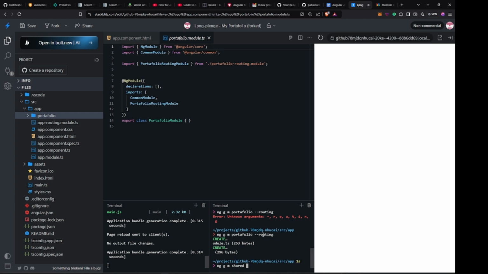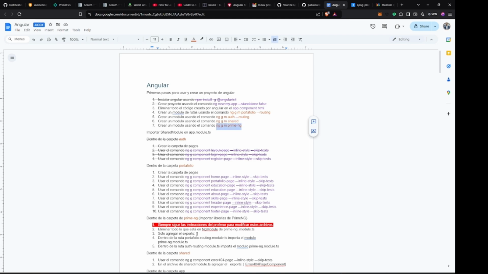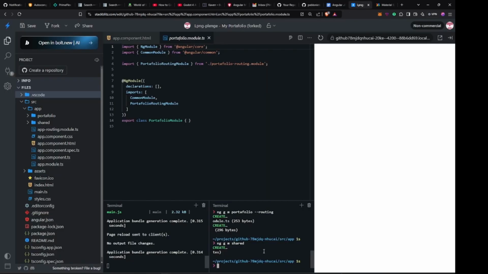Why does that mean that? Because we don't have too many components together. So we copy that, we create it, and it's going to be over here. Next one, PrimeNG. Copy and paste it. These are the commands. ng is the command of Angular, and this one is to create the components and models. And here is the name.